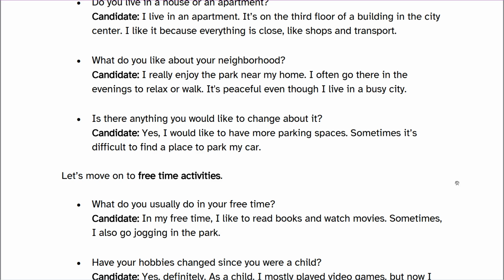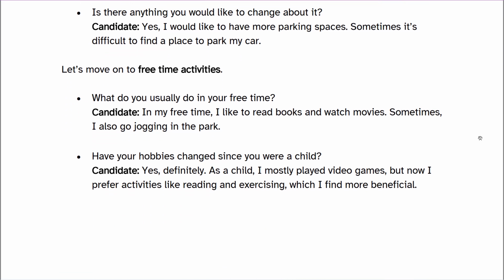And the examiner says, let's move on to free time activities. What do you usually do in your free time? In my free time, I like to read books and watch movies. Sometimes I also go jogging in the park. Have your hobbies changed since you were a child? Yes, definitely. As a child, I mostly played video games, but now I prefer activities like reading and exercising, which I find more beneficial.